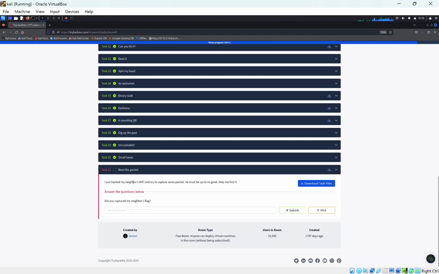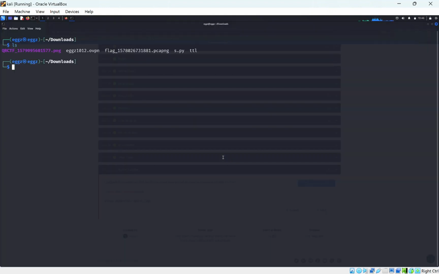So I just hacked my neighbor's Wi-Fi. You shouldn't do this, this is very illegal. But for educational purposes, let's have a look at the files here. Let's try to capture some packets pretty much. So let's download this file here. And I'm guessing this should be Wireshark. That's the tool you'd normally use.